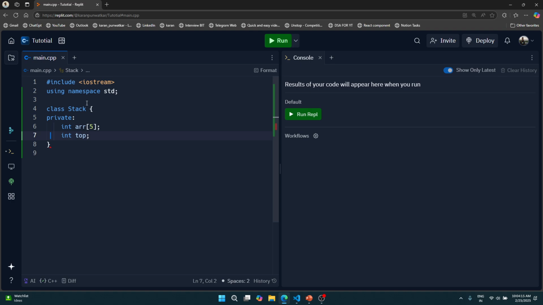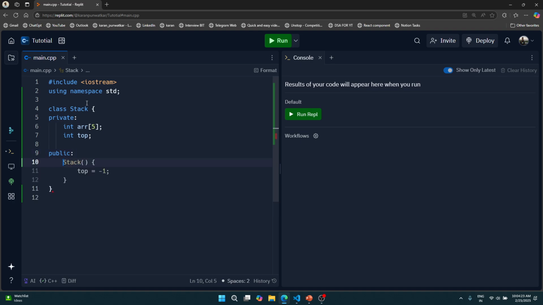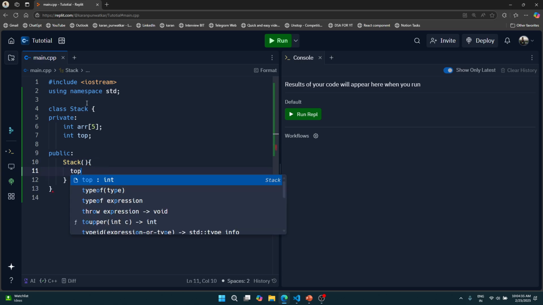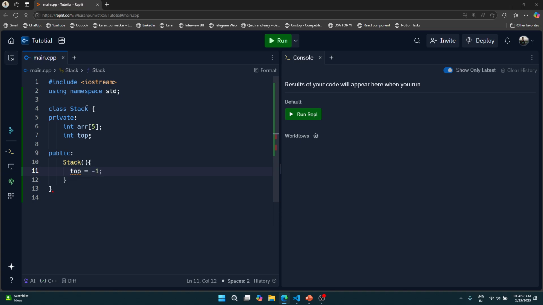Now we are going to write the public part. For public we write the Stack constructor, and in this we write top equals to -1, because the array indexing starts from 0, so -1 means empty. It is basically a constructor that initializes the stack as empty.